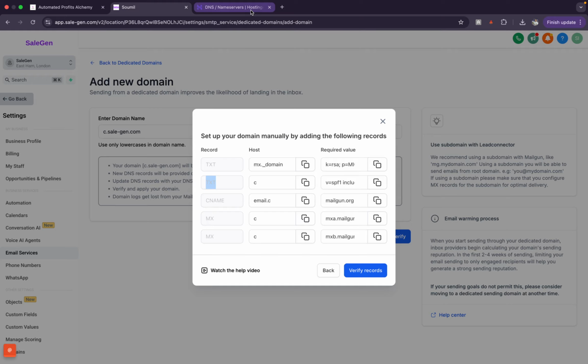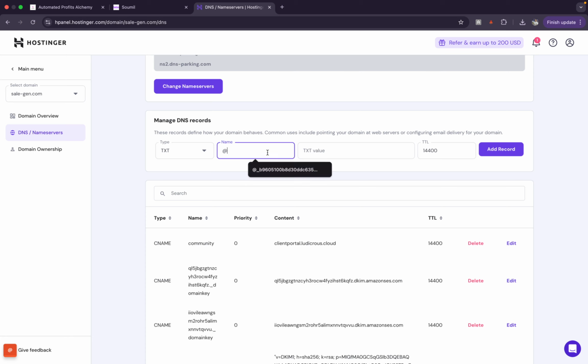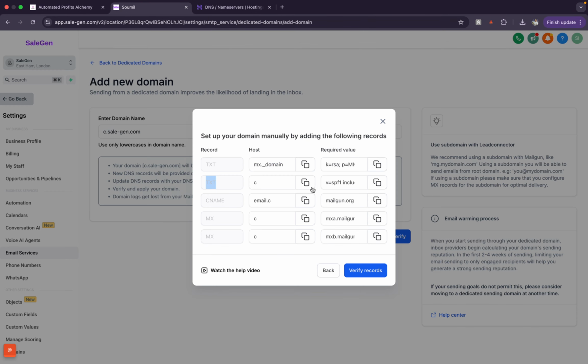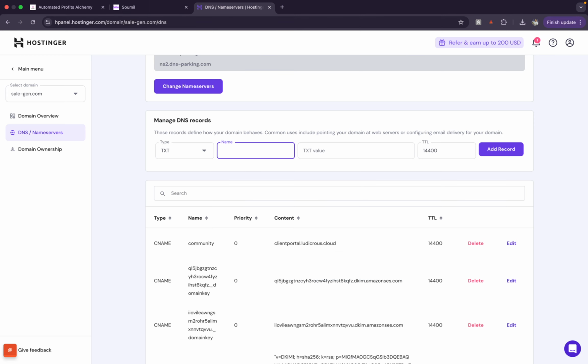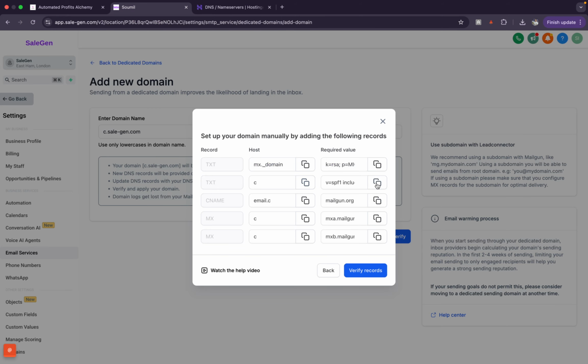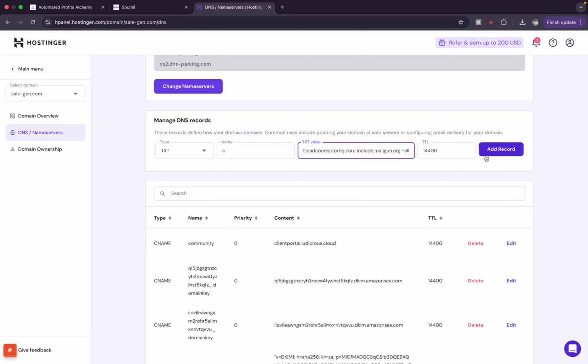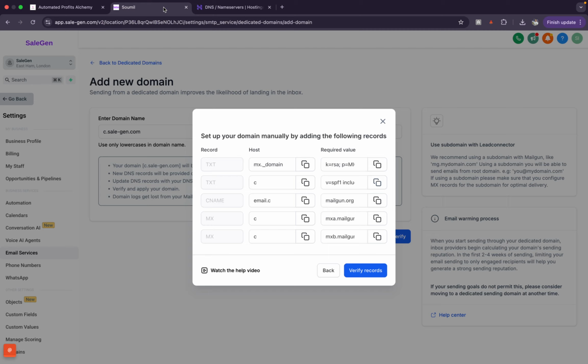The second record is also of the txt type. So just come over here, txt over here in the name, we copy the value. So yeah, over here it says C. So we copy it, we remove everything which is there, we paste it, and in the txt value, we again copy this exactly as it is over here. Boom, paste and click on add record over here. The second record has been added as well.